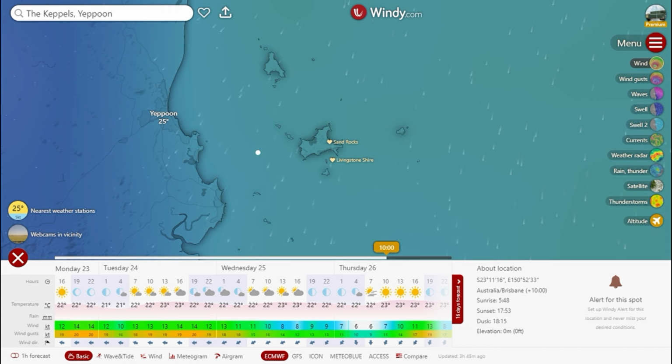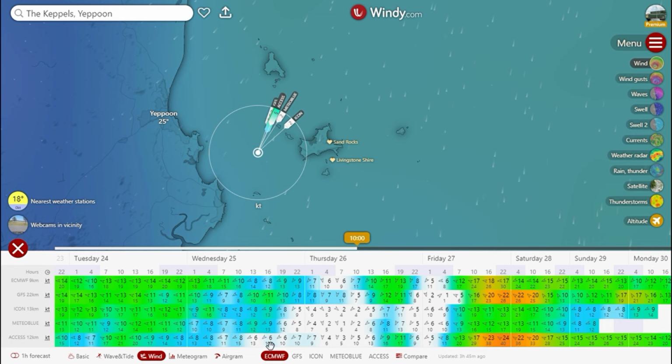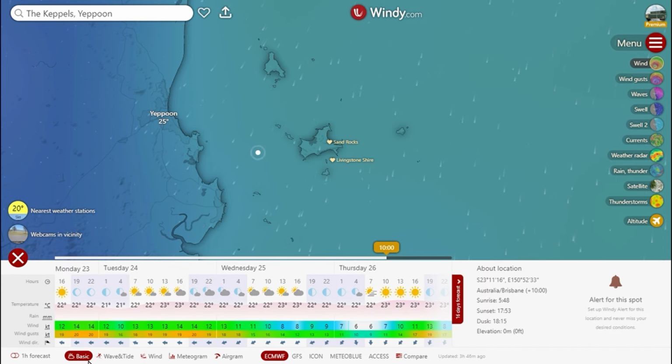Okay, so you can put waves and tides onto that as well, so you can load the whole thing up. Wind, there's all of your wind on all of the models there, so you can go through them and have a look at all of that. But I just leave that on basic, otherwise the screen gets a bit too cluttered up.